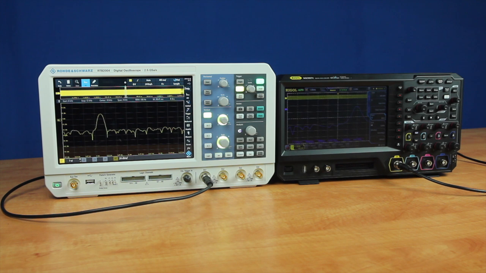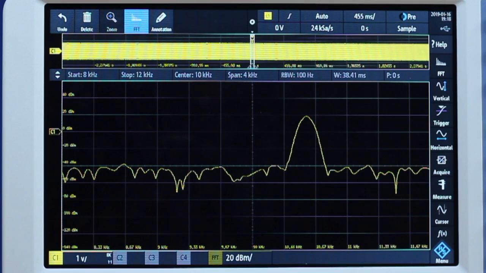Let's compare the FFT capabilities of the RIGOL MSO5000 series against the Rohde & Schwarz RTB2000 series. Both instruments are recently calibrated and the Rohde & Schwarz is running firmware version 2.202. Let's begin with looking at the RTB2000 series here.